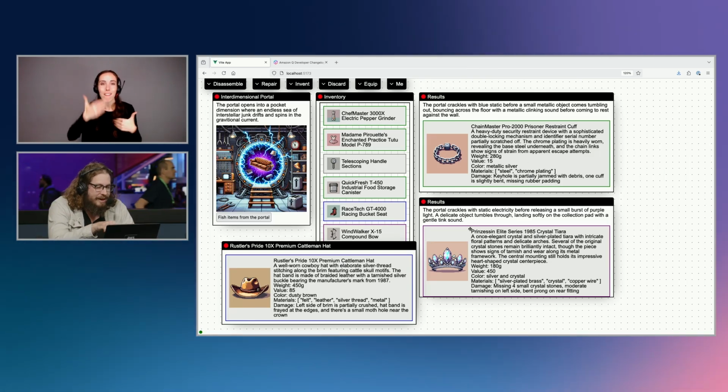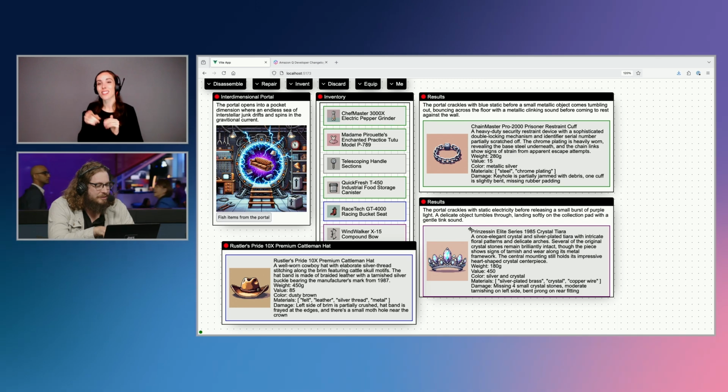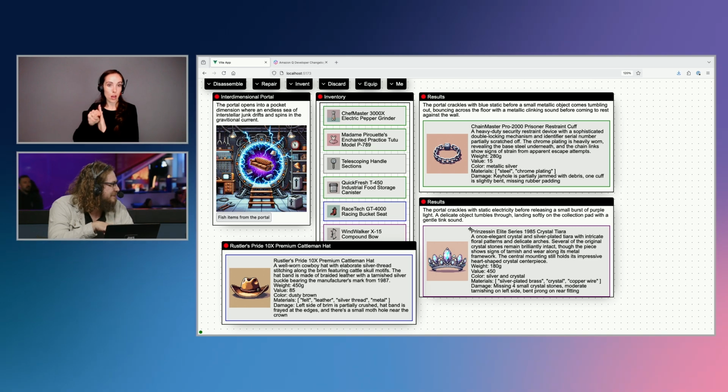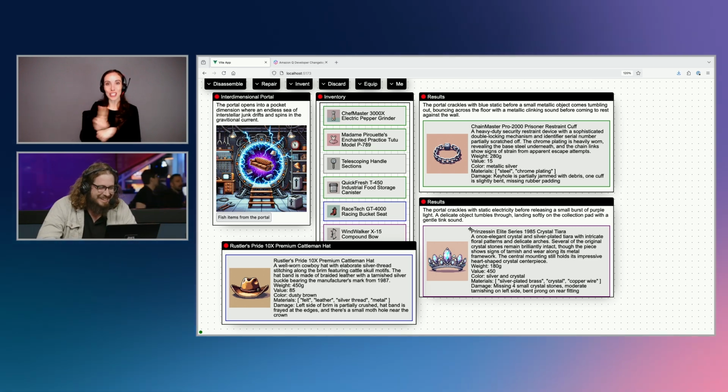Which, by the way, I was testing. These are generated by the new Nova Canvas model. As of about 10 minutes ago, I made that update using Amazon Q Developer. Very cool. So these images were generated by Nova.